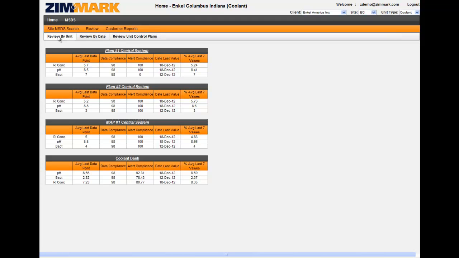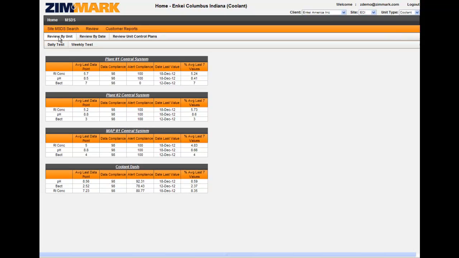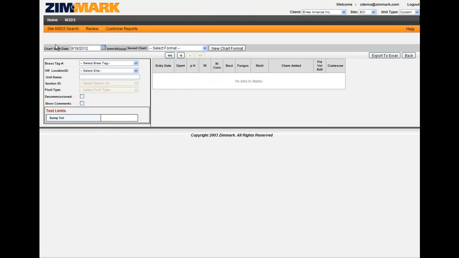In this case, we want to look at review by unit. Again, you've got two options. You can either review daily test data or weekly test data. This comes down to the frequency that data is being collected. You have different control plans depending on how quickly data is changing. In this case, let's take a look at daily test data.